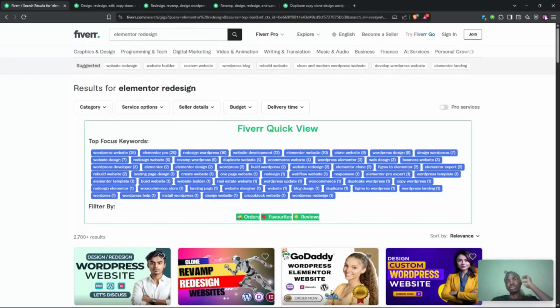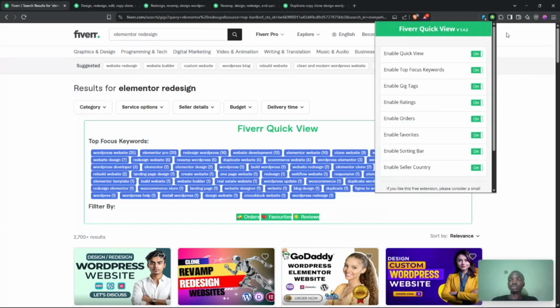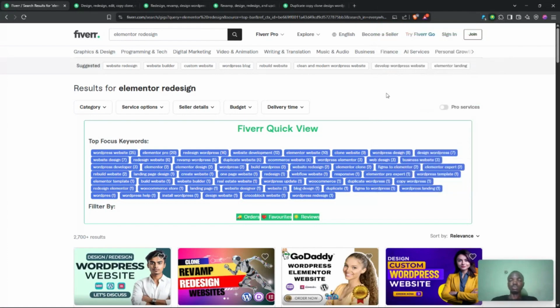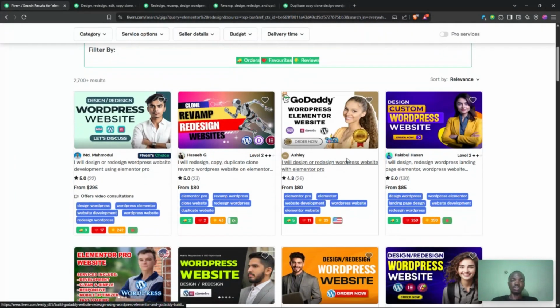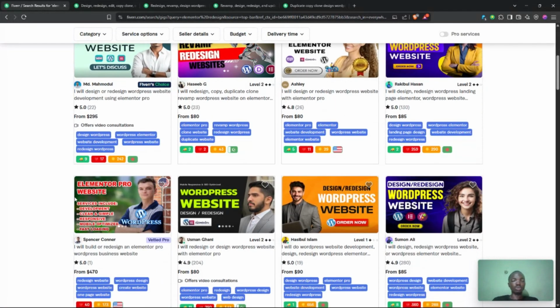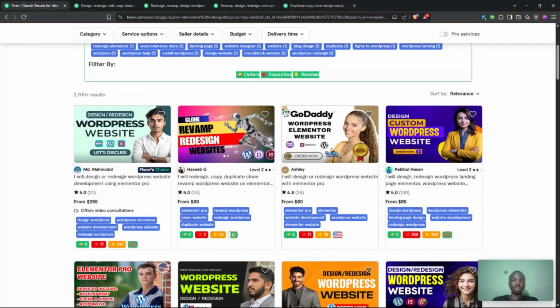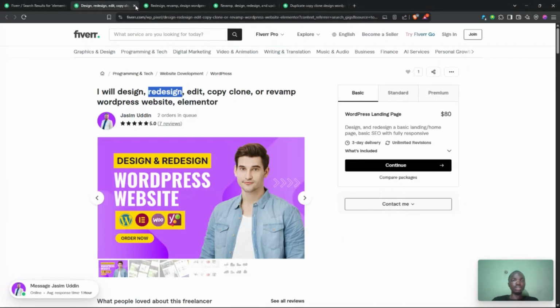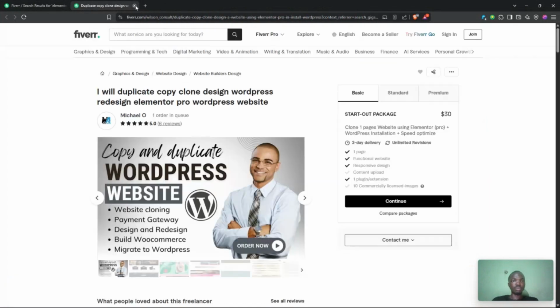Now, I just opened the Brave profile. The only thing I installed is this extension called Fiverr Quick View. You can just install the extension. What Fiverr Quick View gives you, when you search for gigs, is the search tags, the number of orders they have, and the country they are from. You want to know some of these things without opening the gig first.